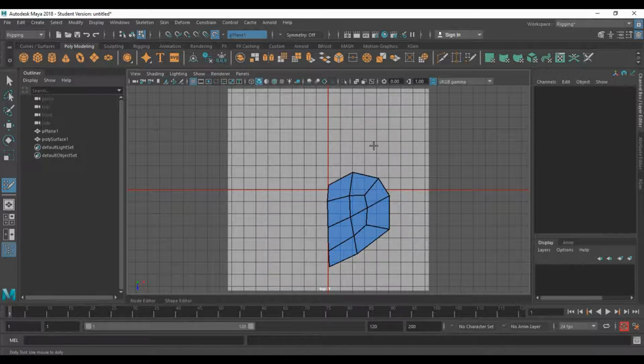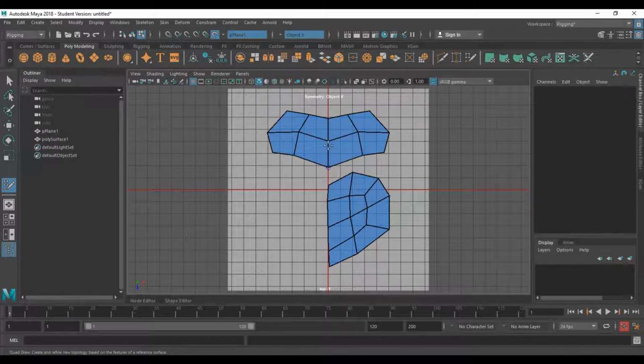Pro tip, you can of course come up to the top bar where it says symmetry, hit the drop down and turn symmetry X, object X on. And now if you were to do your Quadra, you can do both at once. Hey, look at that. So that's another way you could do it.